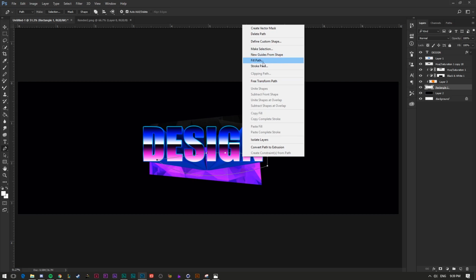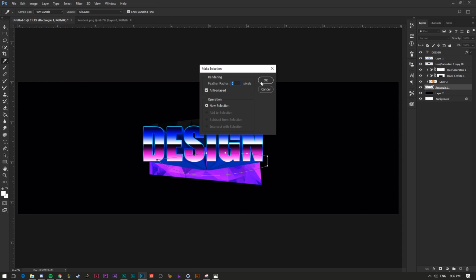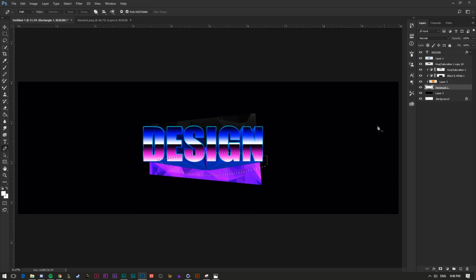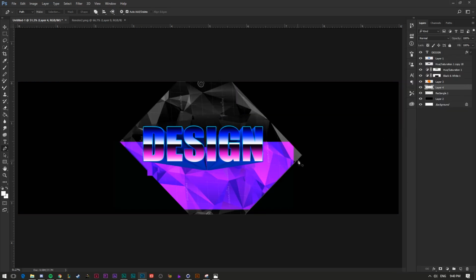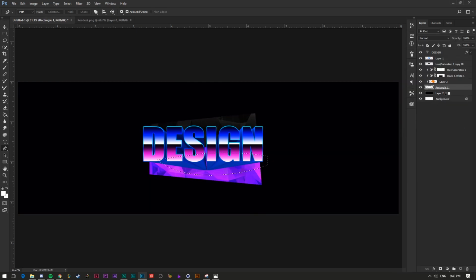We're gonna make a selection around that path. We're gonna press OK, and along this path, we are going to do Control X, Control V, and just release that clipping mask. Oh, this is actually so annoying. That doesn't work. Jesus Christ. What am I going to do with this?